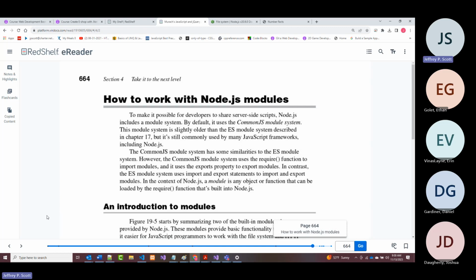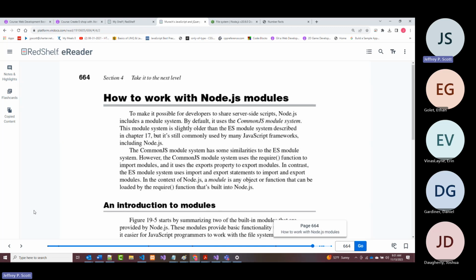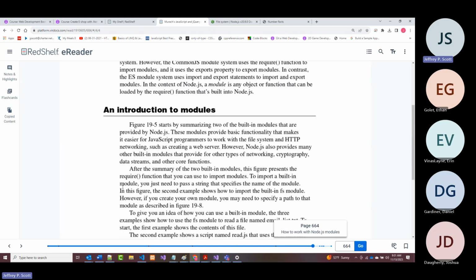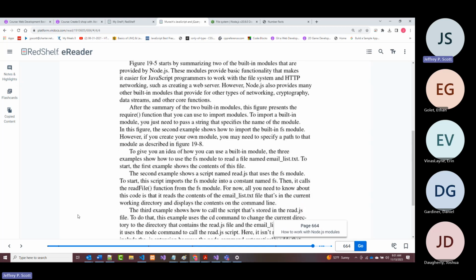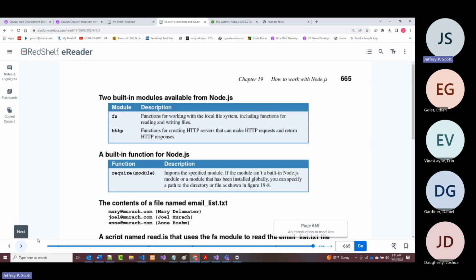It says that to make it possible for developers to share server-side scripts, Node.js includes what's called a module system. Now, in many ways, this book kind of ties everything together. What I mean is, in one of the lectures that we went through last week, I think it was chapter 17, but I don't remember, we talked about modules. And I mentioned with modules, you do two things. You do importing and you do exporting. Those are basically the two things that you do with modules.